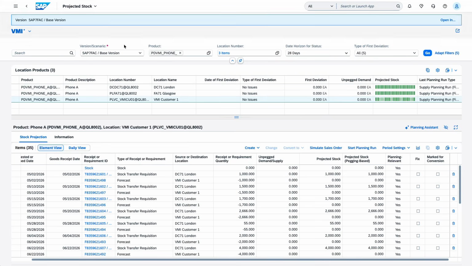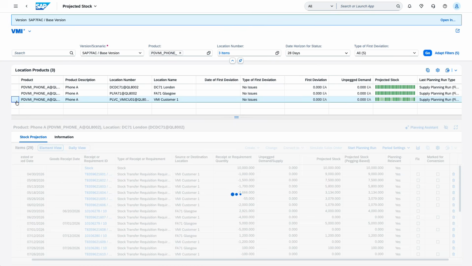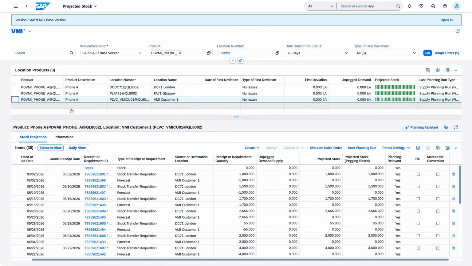Let's go to the Projected Stock app and look at the VMI Customer 1 location. The STRs created by the planning run are now visible here. Planners have full control over which STRs should actually be sent to the customer. And this is where the new conversion indicator comes in.